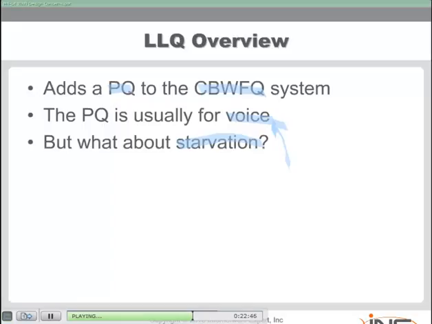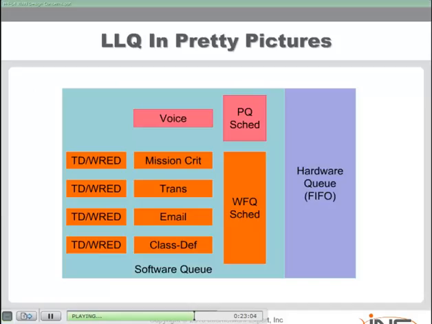So we police the amount of bandwidth we guarantee for voice to make sure it can't exceed a particular bandwidth value. So inside the low latency queuing, queue starvation is avoided by policing that priority queue bandwidth. What a genius idea. So here's what low latency queuing would look like in pretty pictures. We notice that the voice gets its own priority treatment, and then the remaining traffic forms will be weighted fair queued thanks to our set bandwidth reservation amounts.